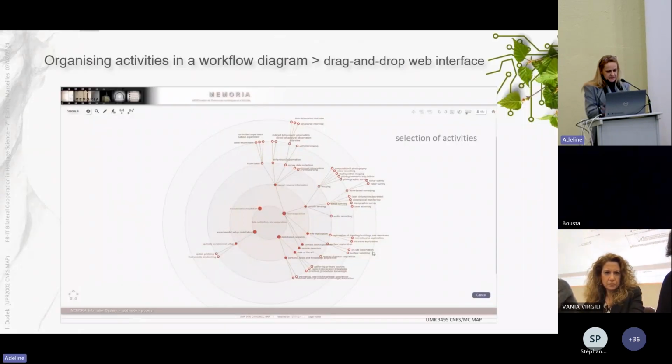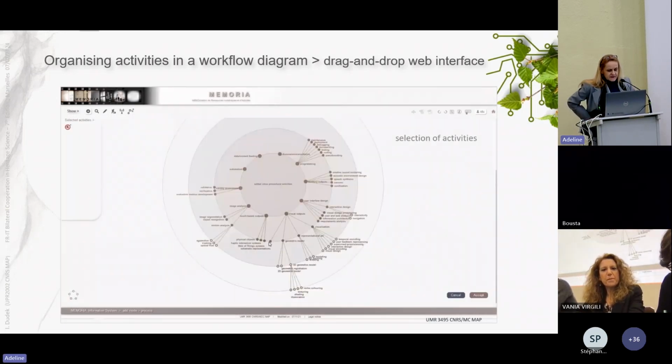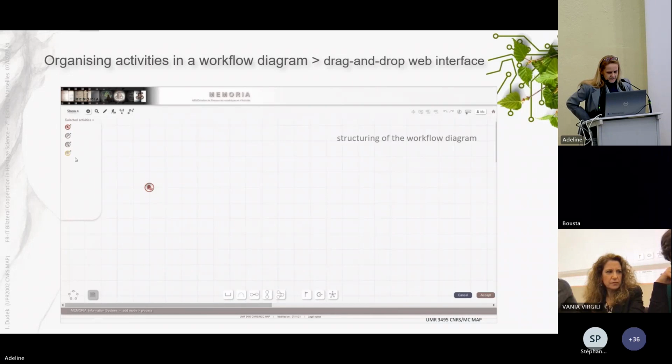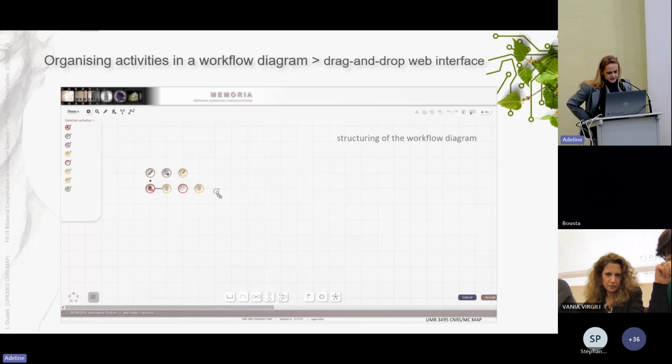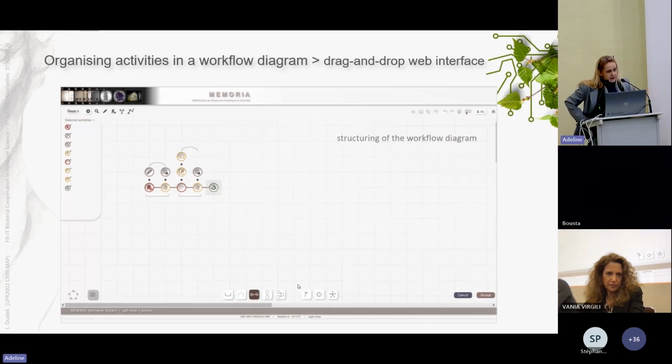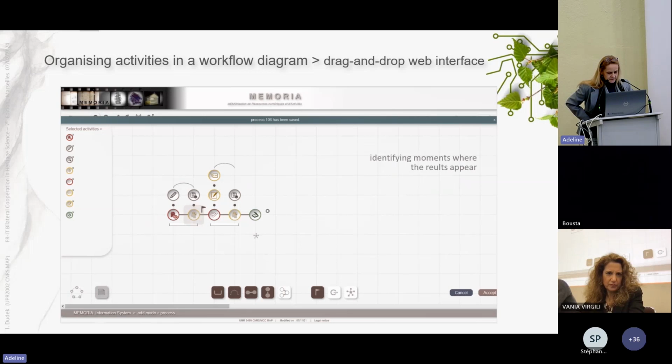So activities are organized in the workflow diagram using a drag and drop web interface as illustrated here. Okay, the first step is identification and selection of activities. Then we can position activities within the grid. And finally, we define relations between them. And we can identify the moments when the results appear. We can also point out the other preceding processes.